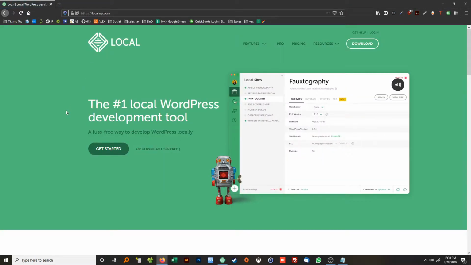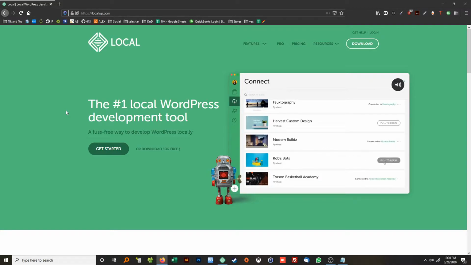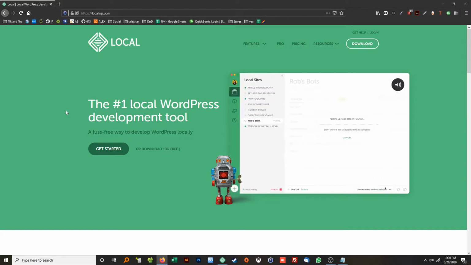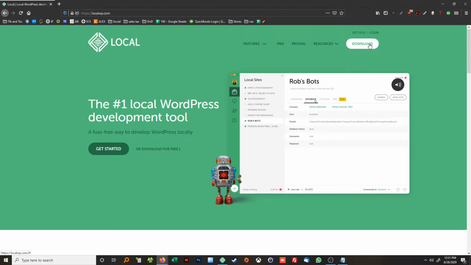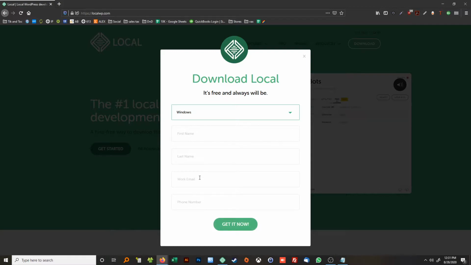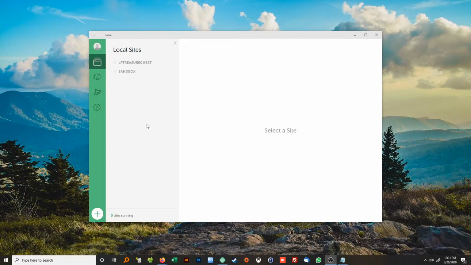LocalWp.com. Local is a WordPress platform. It allows you to create, manage, and develop WordPress websites inside of your computer without having to worry about hosting or launching your website online. Click on the download button, choose your platform. I'm on Windows, fill out a little bit of information, and it will provide you the installer. Once you've installed it, it should look like this.